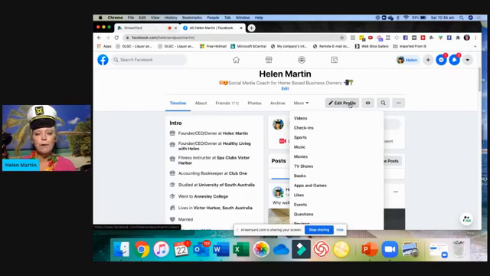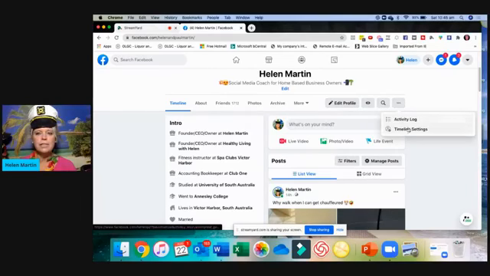You can edit your profile from up the top. You can search for things. We've got settings on the side here as well. So things are in different places. It's a brand new format. So just go and play around with things.